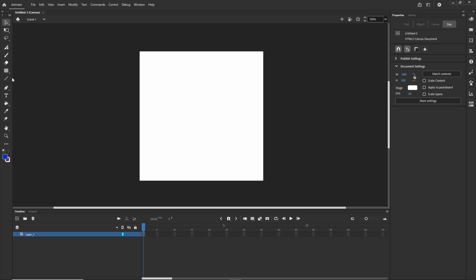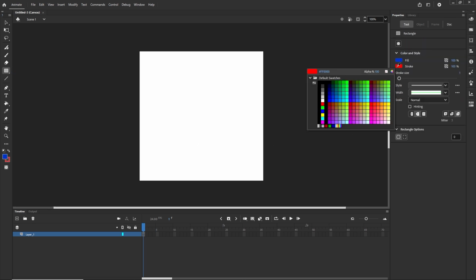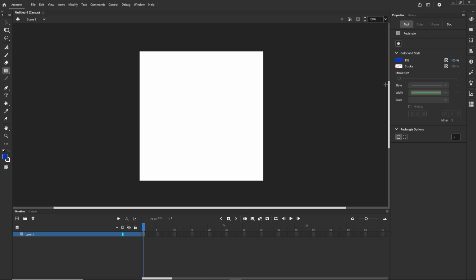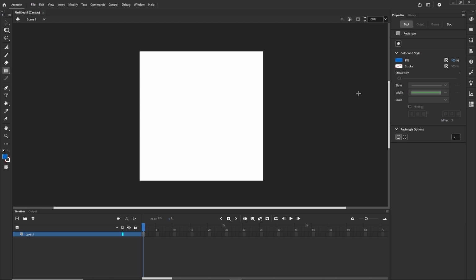Now I will go to the rectangle tool, and I'm going to choose rectangle, and I'm going to get rid of the stroke, and I'm going to choose some fill. So I will click on the fill color, and I can go maybe with something like this. You can choose any color, and I am going to create a shape like so.